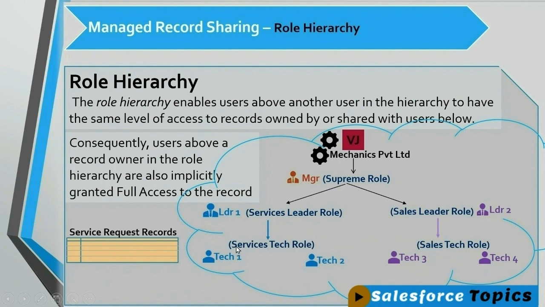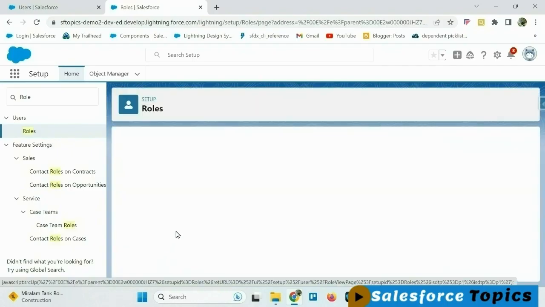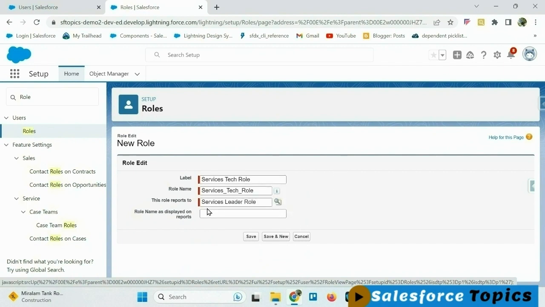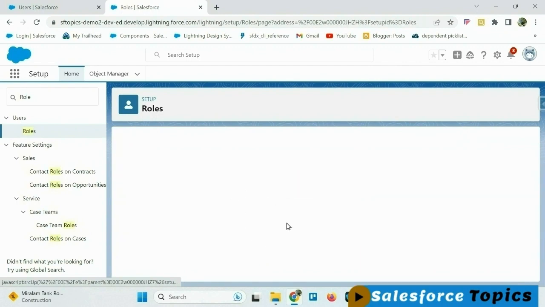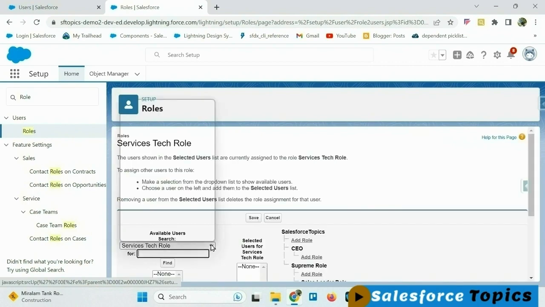And the next role is Services Tech role. It should come under Services Leader role, and it should have two users, Tech 1 and Tech 2. Under Services Leader role, I am going to create Services Tech role. It should report to the Services Leader role. And under this role, I am going to add Tech 1 and Tech 2 users.